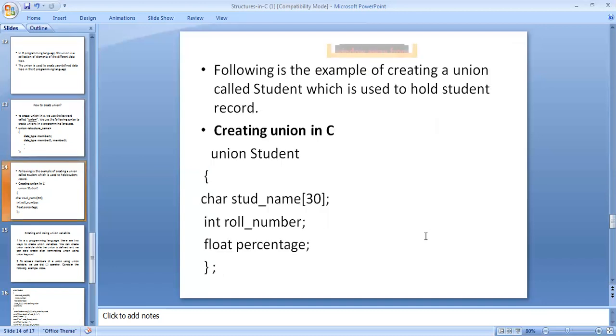And the following is an example of creating a union called student, which is used to hold a student record. Creating the union in C: union student. Student is the union name. It is a user-defined data type, also called one of the data types. When you are using student, student is one of the data types only.